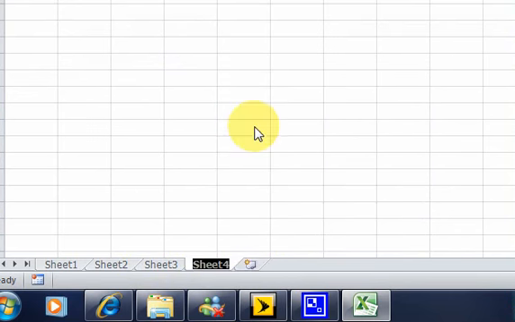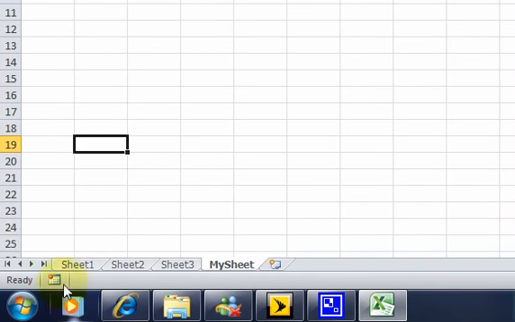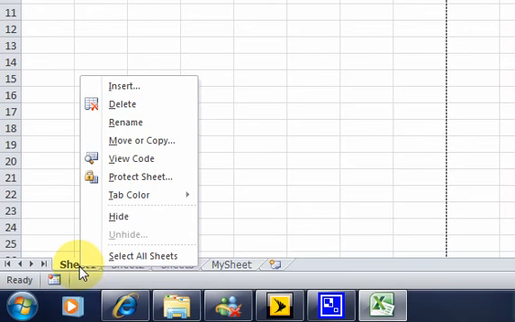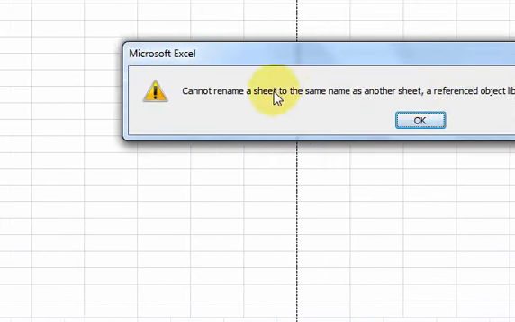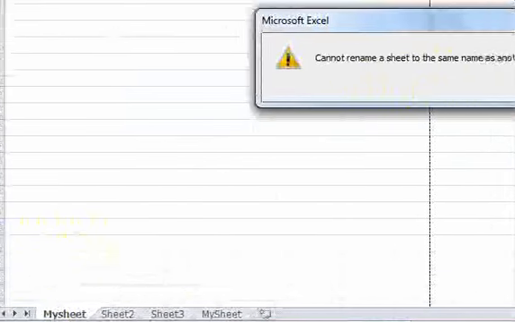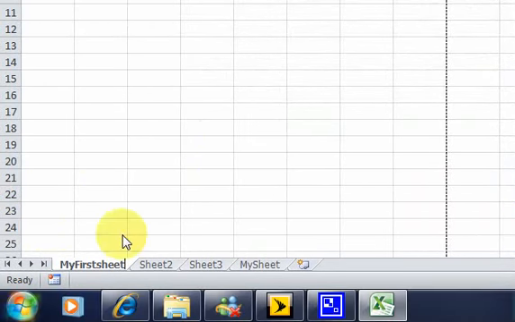So I'll name this sheet My Sheet. I could name this sheet something else. You cannot have worksheets that are named the same though. So I can't name this My Sheet. If I do, it pops up an error. It says you cannot rename this sheet. So that's an error. So I'm going to name this My First Sheet. So that's what these things are down here. They're worksheets where you could store other data.